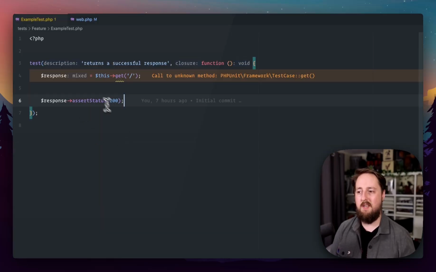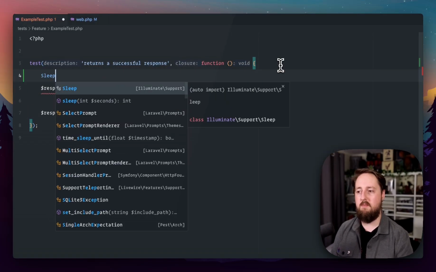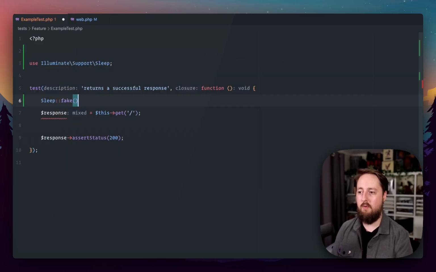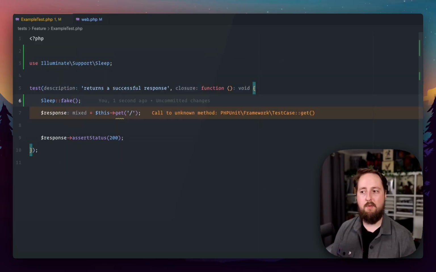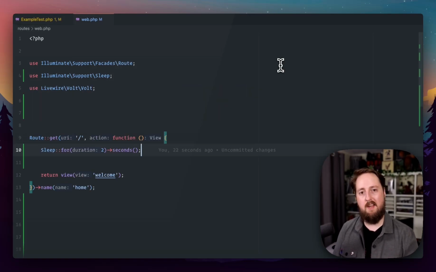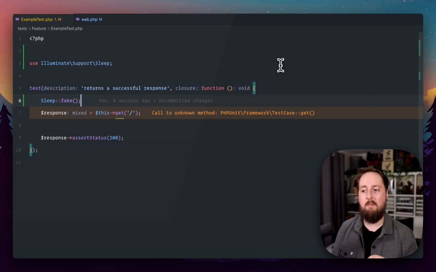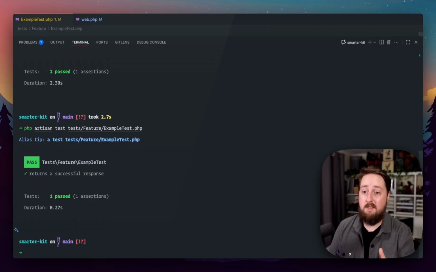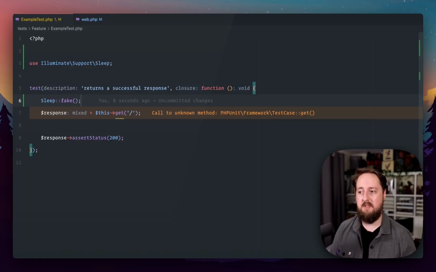But now in our tests, wherever we want to, we can use that same sleep facade and call the fake function on it. And if we call the fake function, what that's going to do is take any calls to the sleep facade in our actual application and basically make it seem like it was never there. So I run the test again, and it didn't take 2 seconds this time. It ran basically immediately. And that's what we wanted.